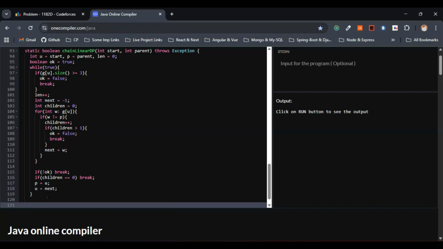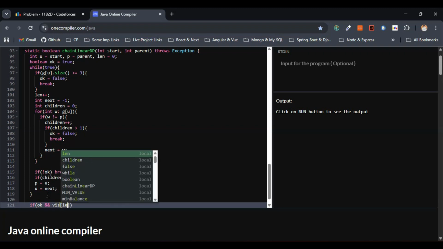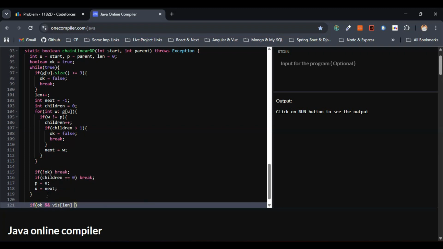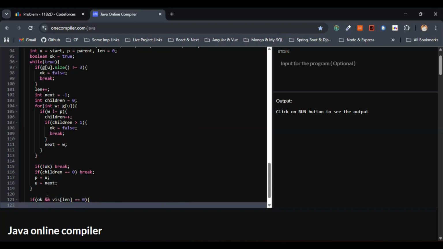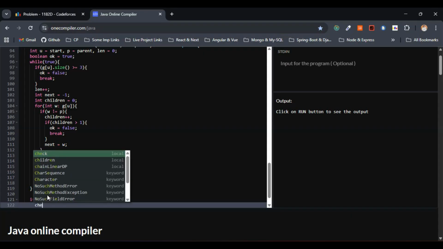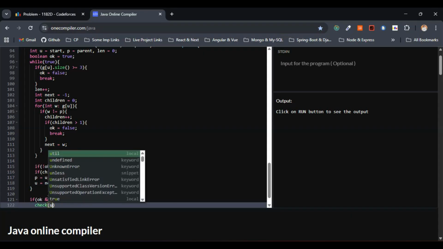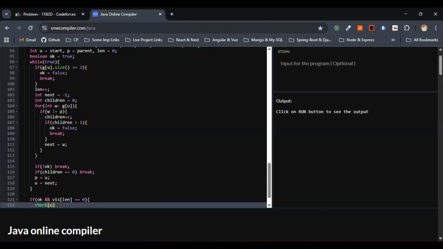Let's start with if the chain is valid and this hasn't been tried yet. For that, let's write the simple if condition here. Visited of length, if it is equal to 0, then within this if condition we have to test the leaf as a candidate root, meaning u is the leaf endpoint here. So this one will be check of u. This is fine.